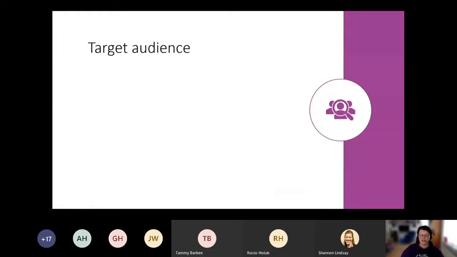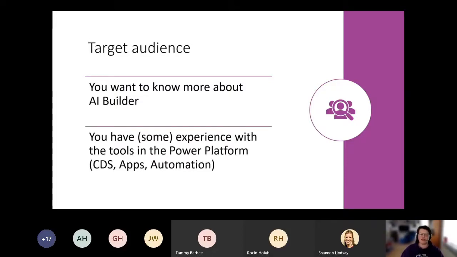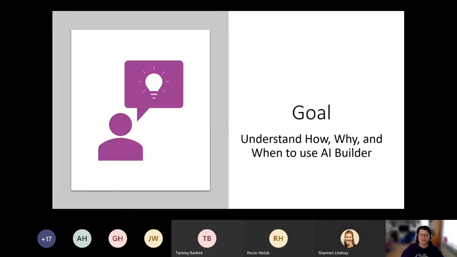So what did I have in mind when I created this session? I wrote this session for people who want to know more about AI Builder, and you have some experience with the tools in the Power Platform. So in this case, not Power BI necessarily, but Common Data Service, Power Apps, and Power Automate, because those are the tools that you will use when you use AI Builder. And my goal is that at the end, you will understand how, why, and when to use AI Builder.